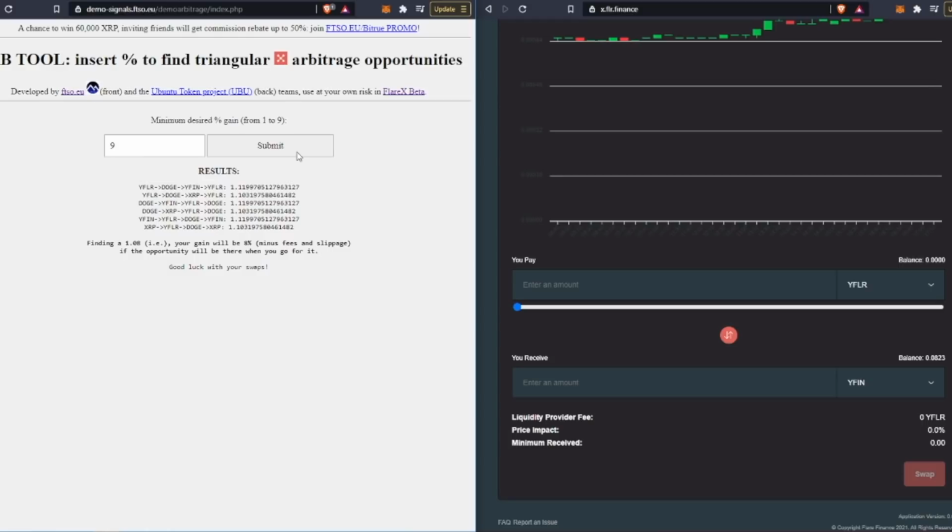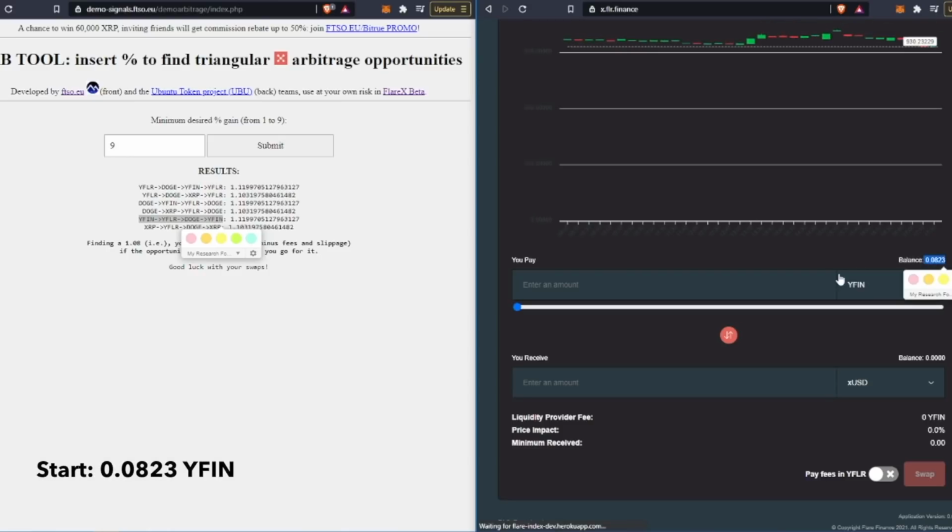So here we go, we're back. We do have an opportunity here. So I'm going to quickly try this example, YFIN, because we have YFIN here and available for us. Right now we have 0.0823. I'm going to quickly write that down, 0.0823. Now, what does it say? It says to go from YFIN to YFLARE.